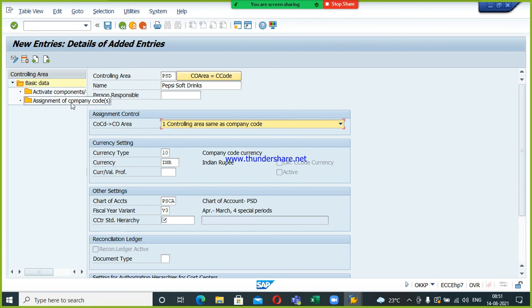If I select controlling area same as company code, this controlling area I can assign to one company code. That's it. I cannot assign this controlling area to many company codes. If I want to assign one controlling area to many company codes, then go with cross company code cost accounting. Okay, so here I am going to select this one because as of now we have only one company code with one controlling area. No need to do any cross company code transaction.